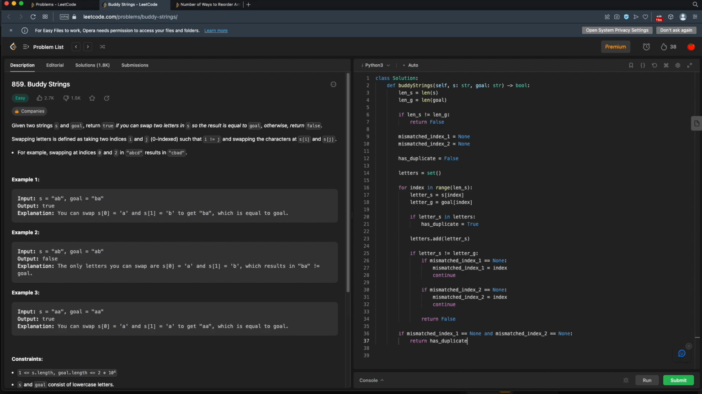So if we have a duplicate, we're able to swap the duplicate letters and that gives us our same string, so we can return true. If we don't have a duplicate, then we can't swap any letters to get the same string back, so we return false, and that's just has duplicate. Okay, so we've handled that case. Now we have to handle the other cases.